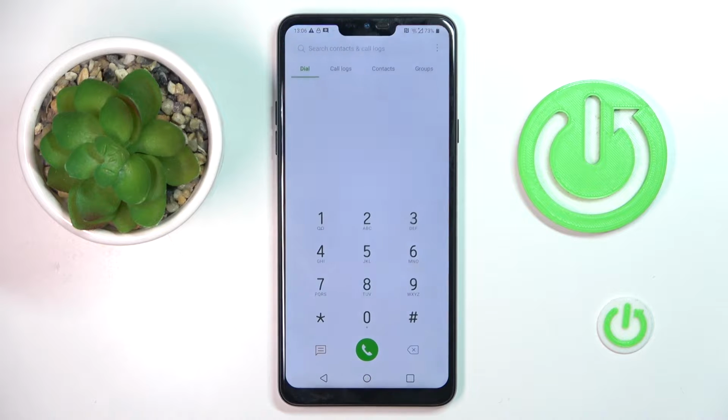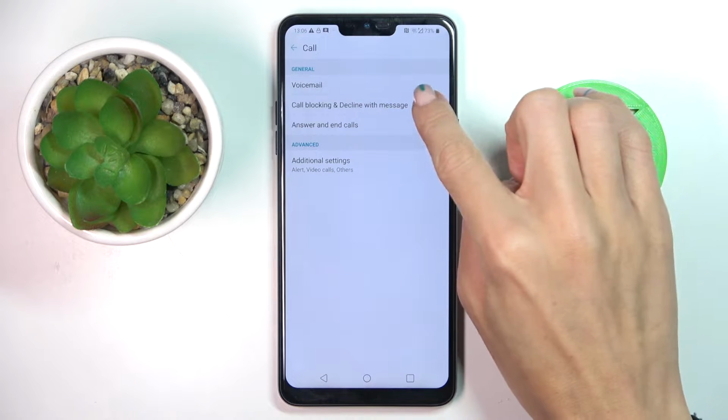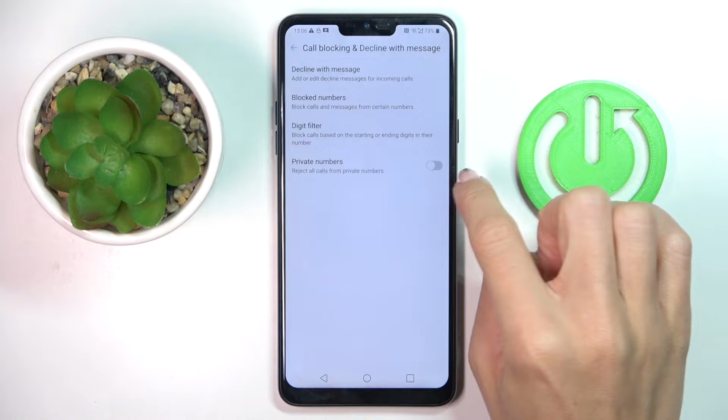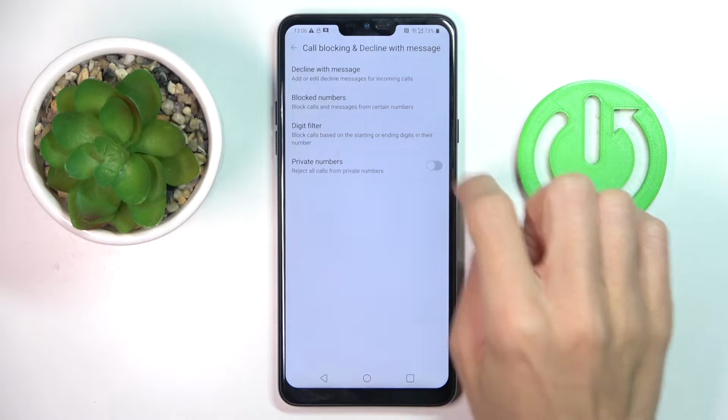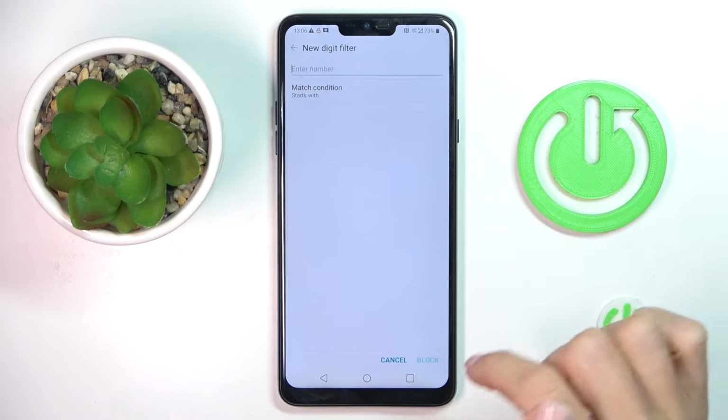First of all, open your phone dialer. Then click on More icon and select Call Settings. Here, click on Call Blocking and Decline with Message. And as you can see, here you can block private numbers. You can provide a digit filter, so you can block numbers from particular country.